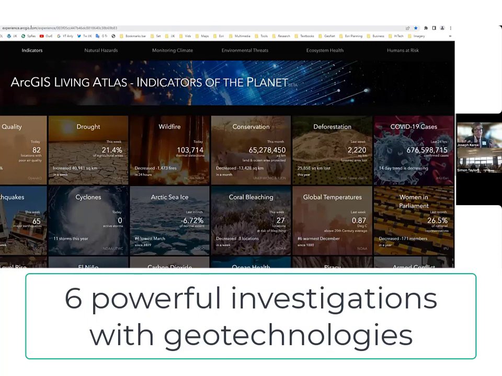So here is one aspect of the platform. It's called the Living Atlas Indicators of Planet Earth. In each one of these, you've got a little tile. This is sort of like, to me, the nervous system of your body. It regulates all your vital organs, right? Without which we wouldn't be having this conversation. This is like the nervous system for planet Earth. So each one of these little tiles is something you could highlight each week in the semester.